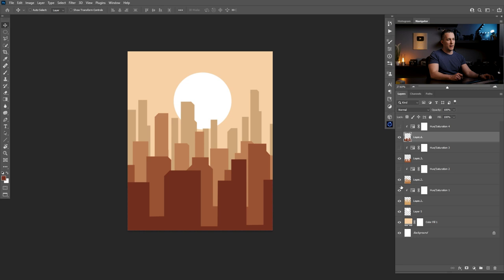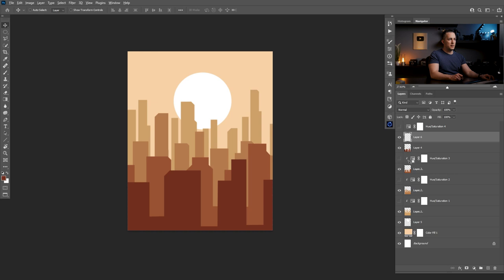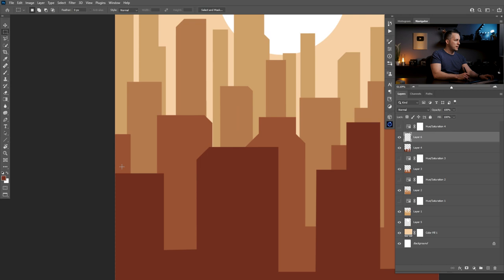So I will create a new layer. I don't want it to be affected by these hue and saturation adjustment layers, so I will just create a new layer, go with the brush, and just Alt and sample this color, because I want to paint with this color. I will go with the rectangular marquee tool, and now I will add some details. I will paint, just make something like this, fill it with that color, maybe make some kind of windows here, something like this, and see.